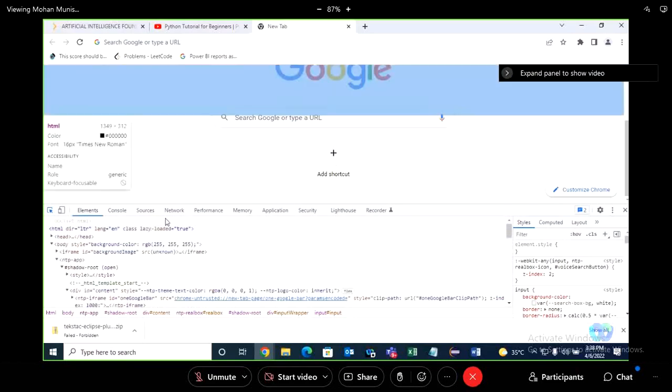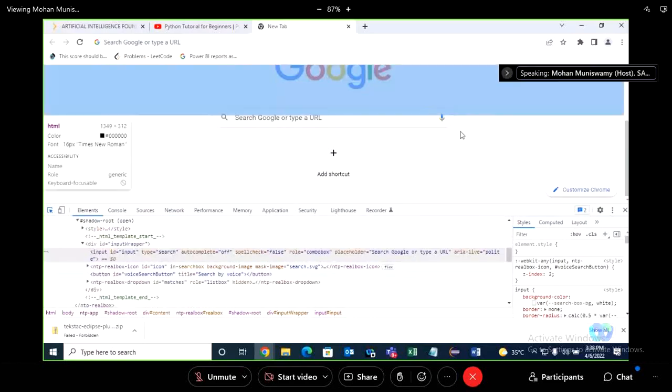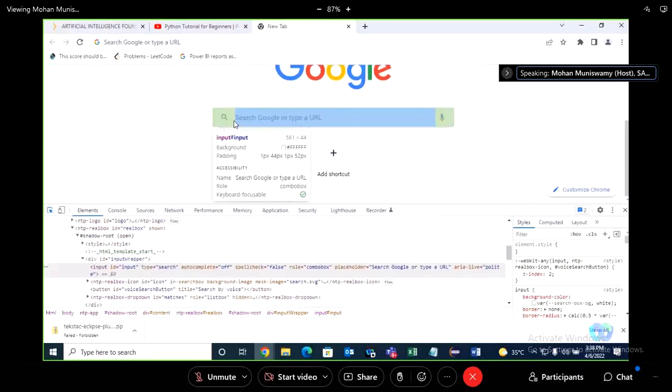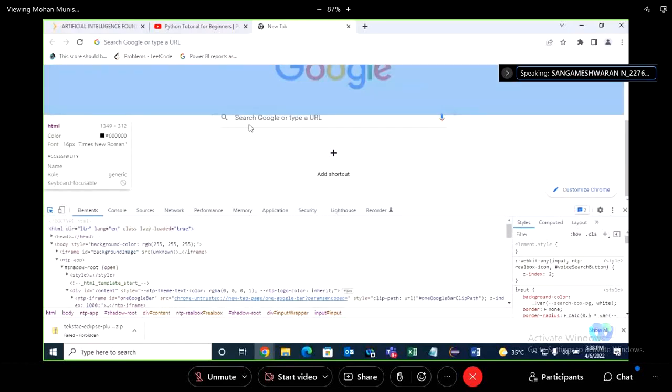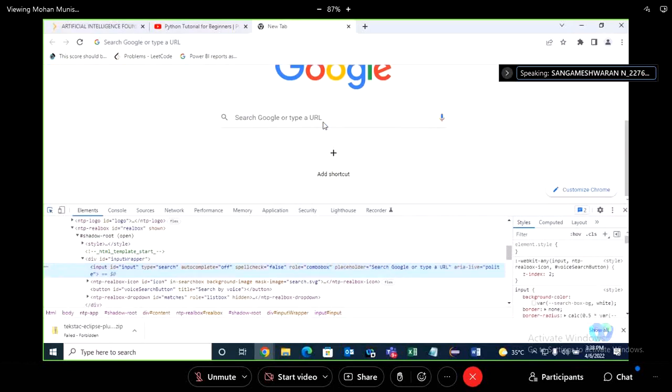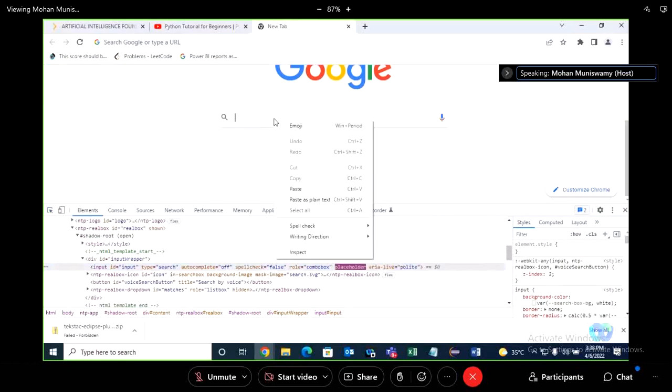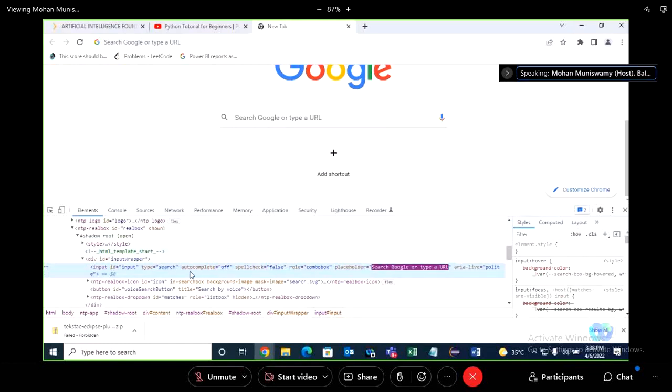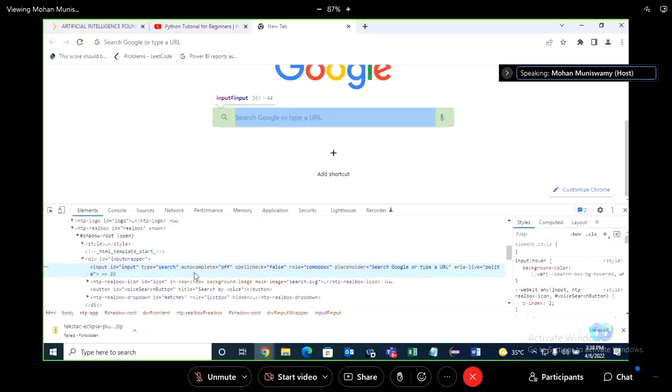Are you able to see? Wherever I'm going, it is highlighting for me. And below, in the developer tool, it will show. Now you wanted to go to this, so I'll click on that. Or you can directly right click and inspect, and automatically it will come to that particular location. Others, please go on mute.